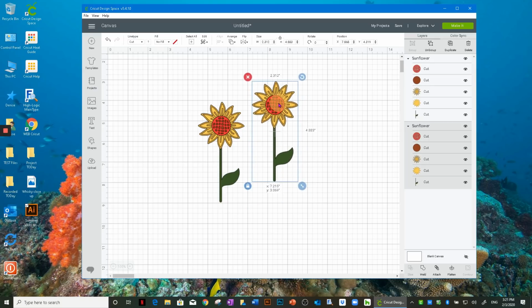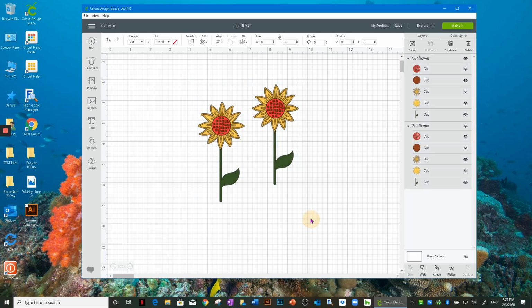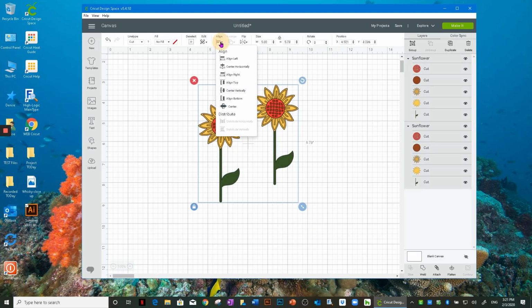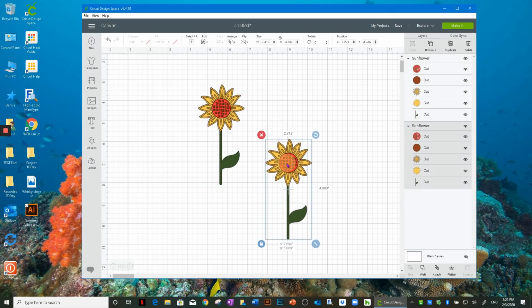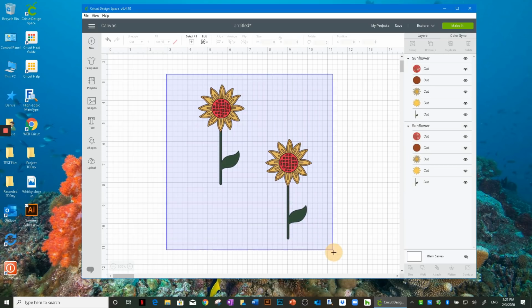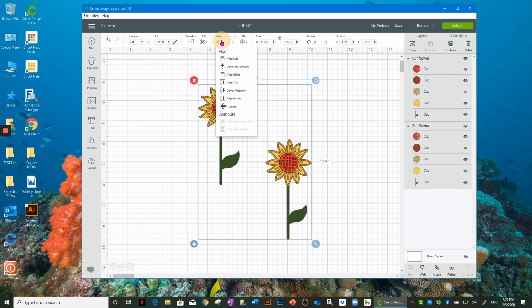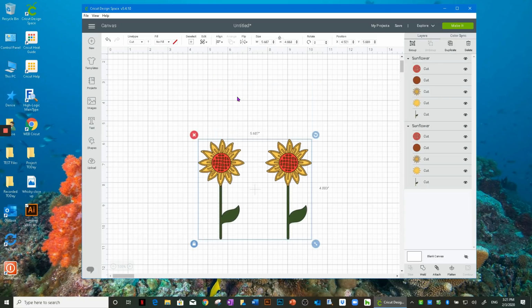Okay, see how the one on the right is a little bit taller? If I select them both, and now if I select align top, it's going to bring the one on the left, which is lower, even with the one on the right. Okay, so if I have this down here and I want to align bottom, it's going to bring the other one down to whichever one is closest to the very bottom. So it's going to bring the left one down.